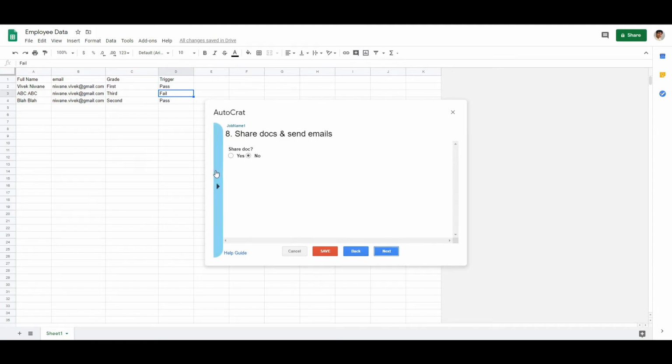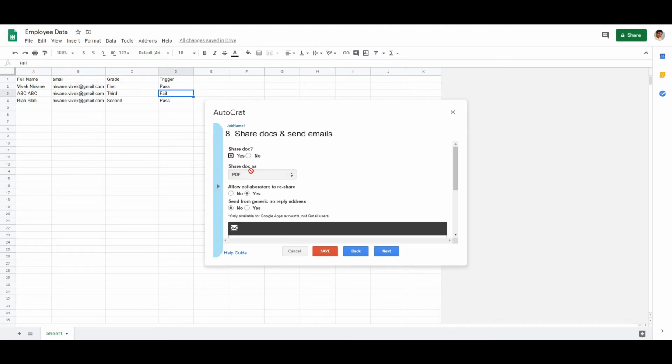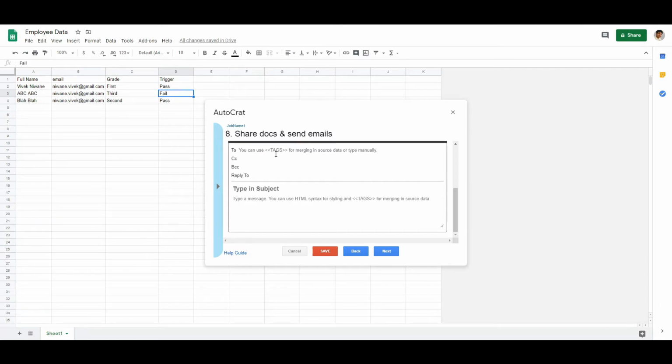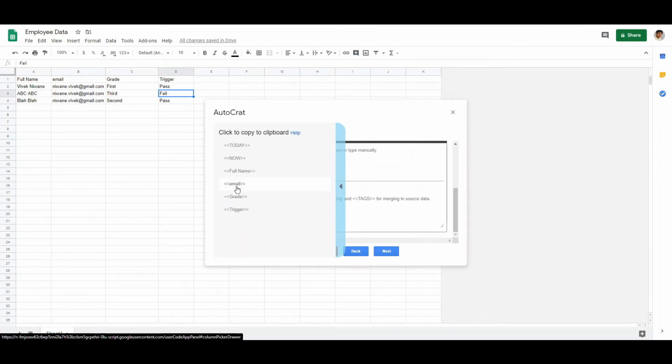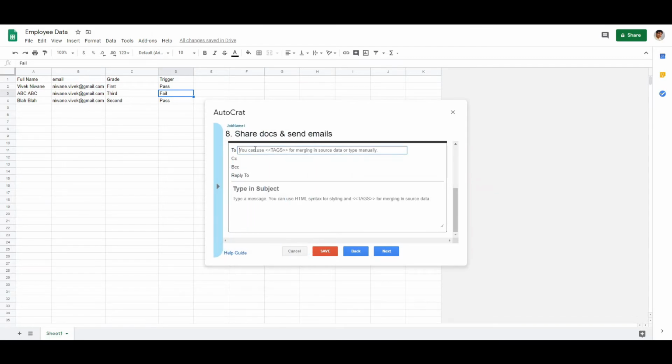Next, do you want to share the docs? Yes, we want to share the doc as a PDF. We want to send the emails. Once again, click on this arrow, click on email. This has copied the tag and you want to paste it over here.